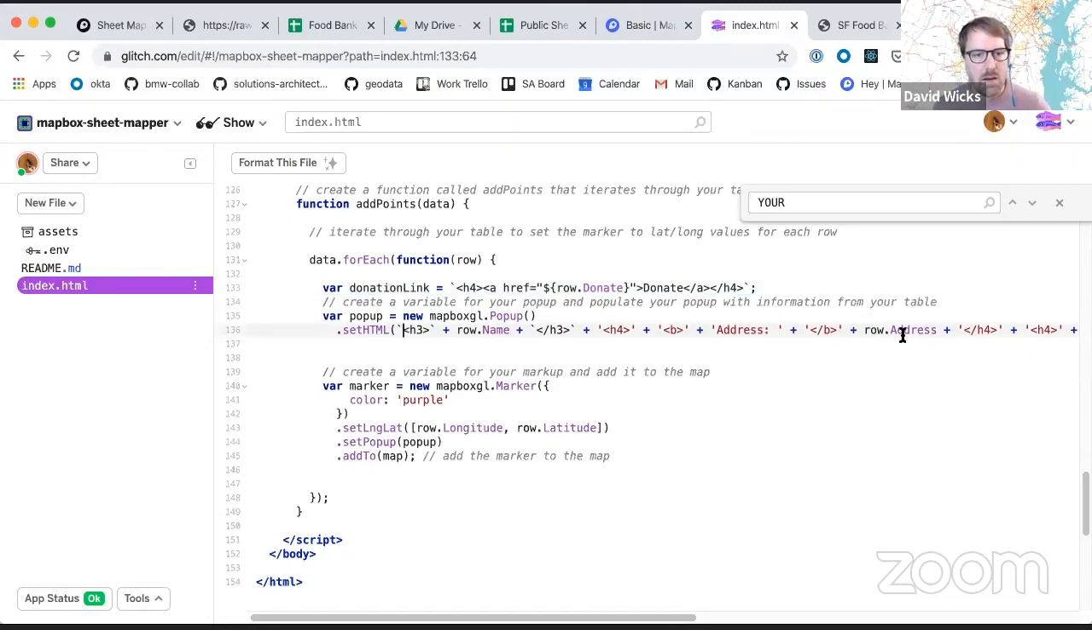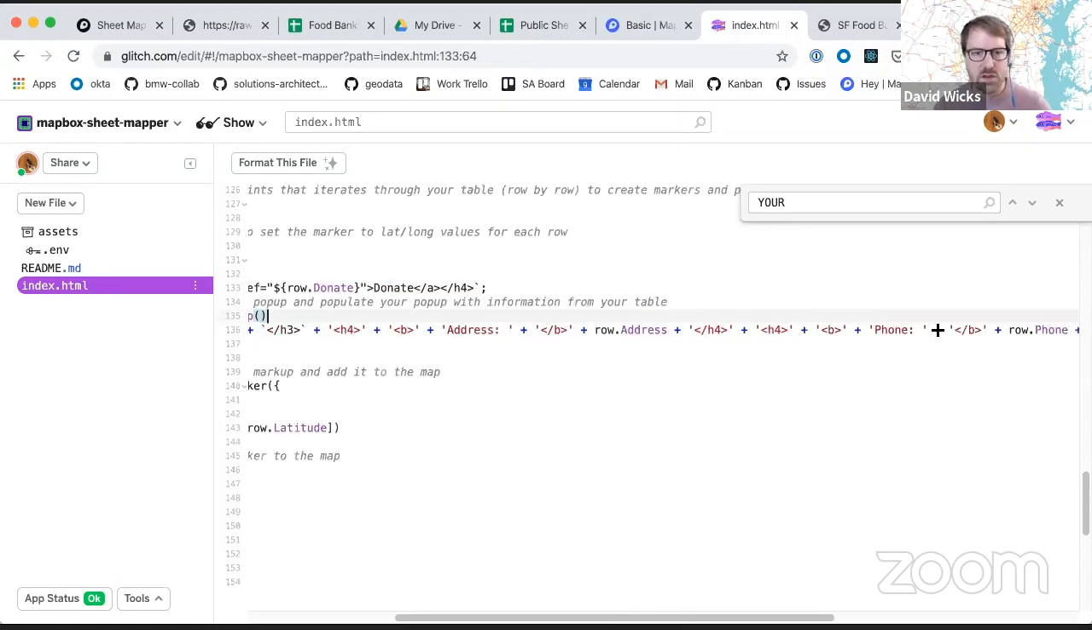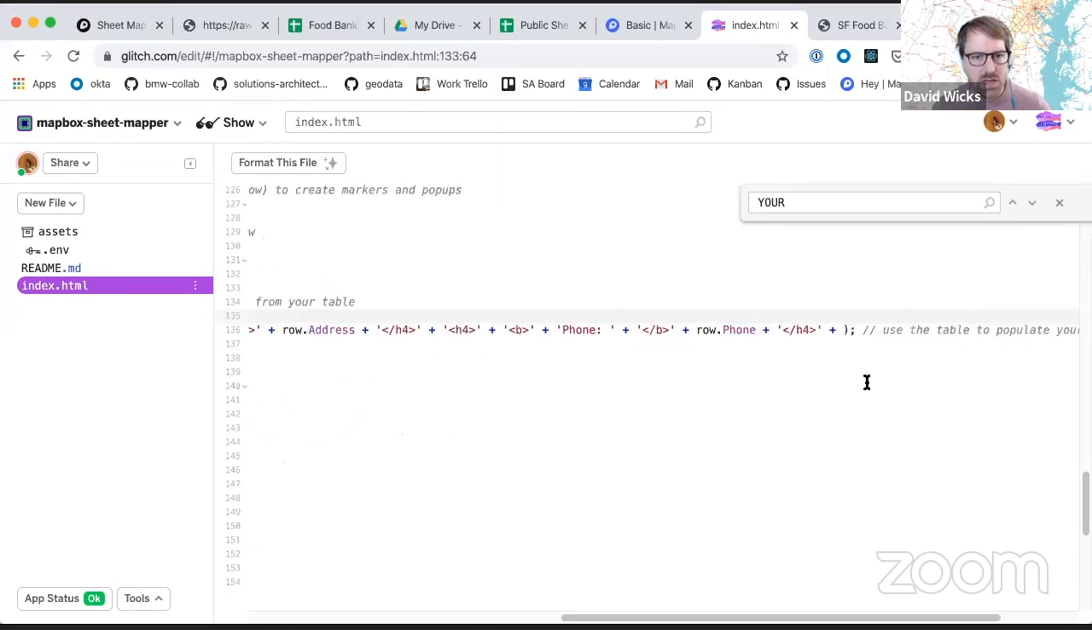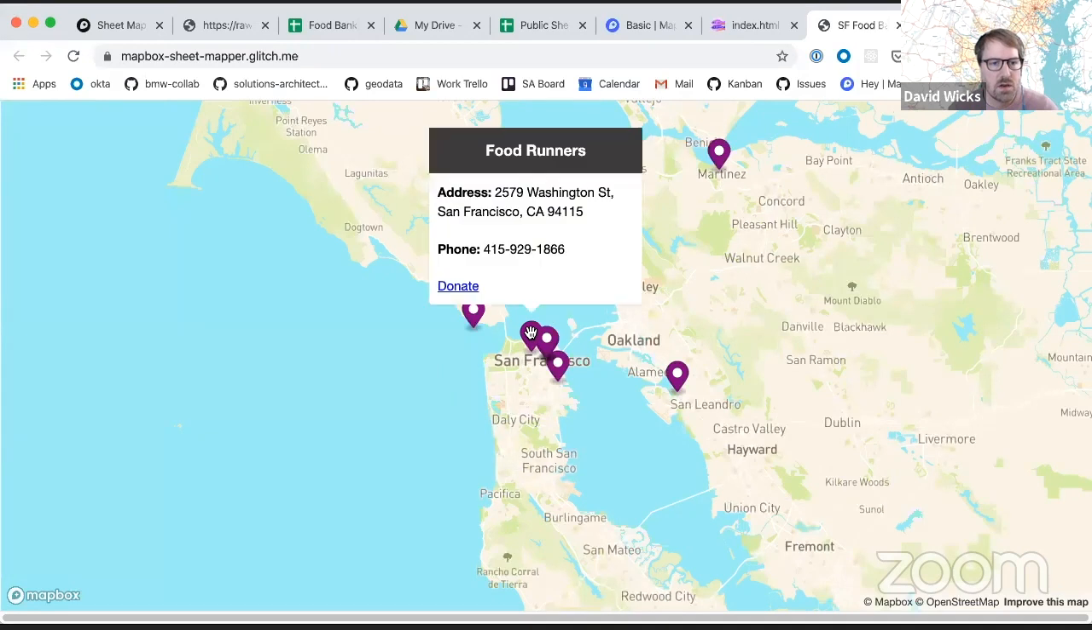So I'm going to do that after our phone number. So just add, and you can structure this however you want, but you can just keep adding additional text to the end here. And I called it donation link. So I'm going to say add the donation link. And then this should refresh. And when we click on one of these, we should see the word donate, and it should be able to take us to the page.